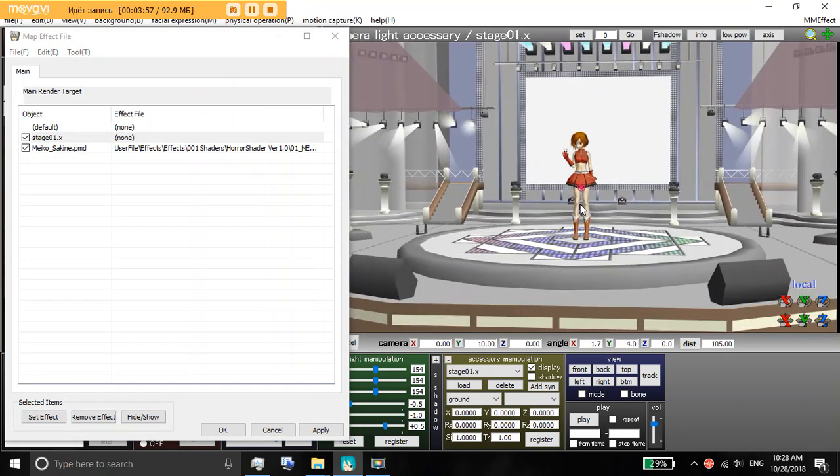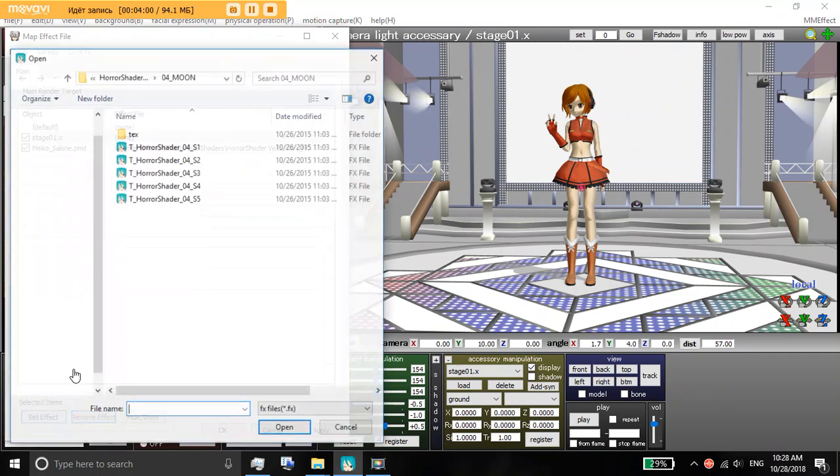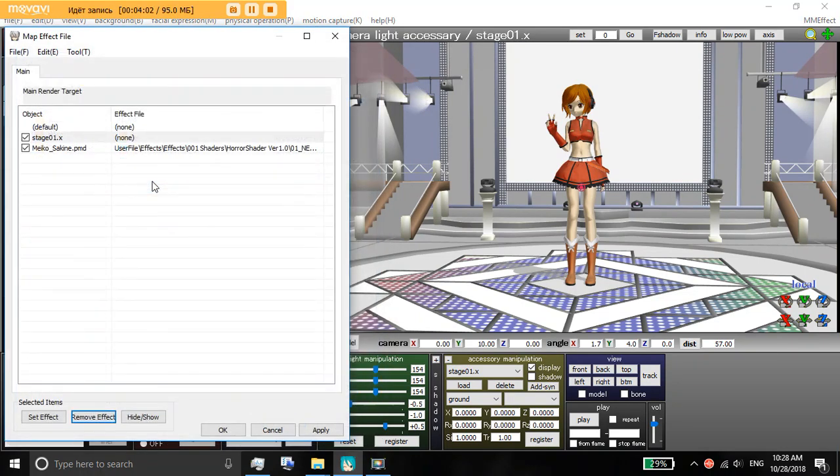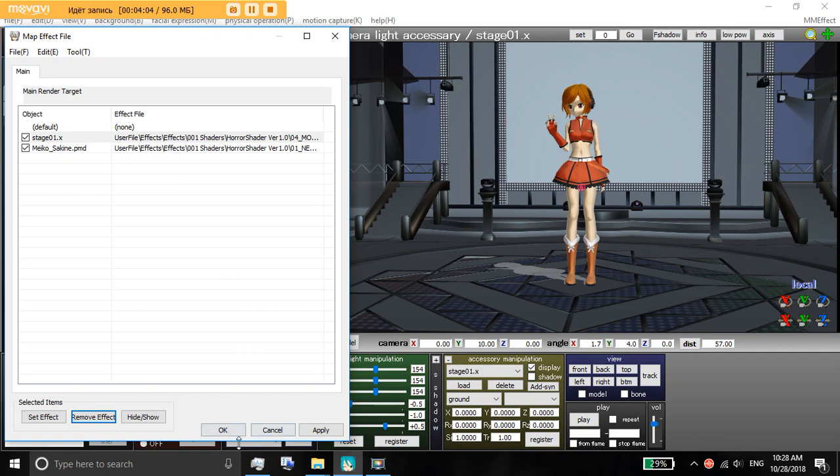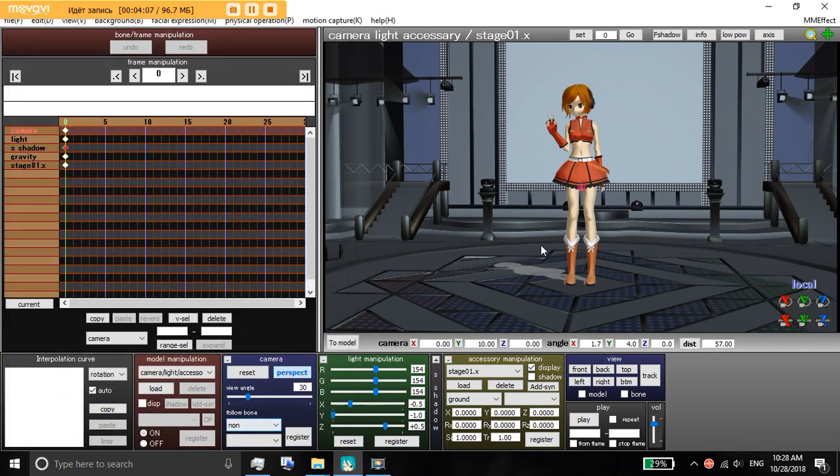I don't like that. So you play around, you set whichever effect you like, make it look good, whatever makes you happy. That's how you use Horrorshader.